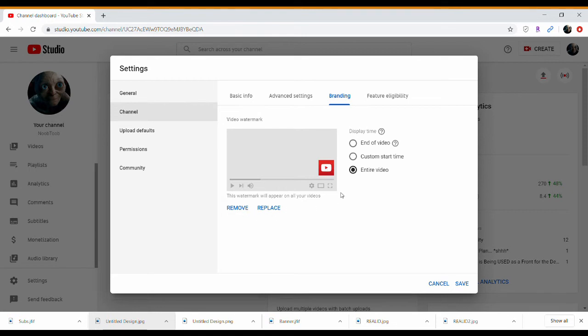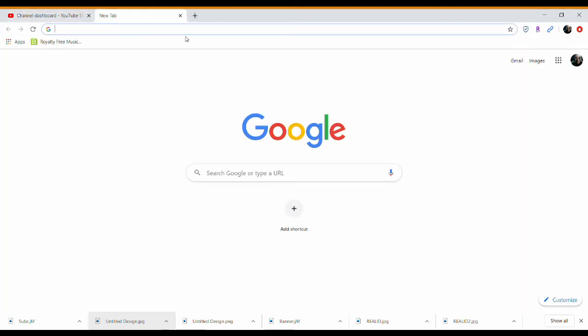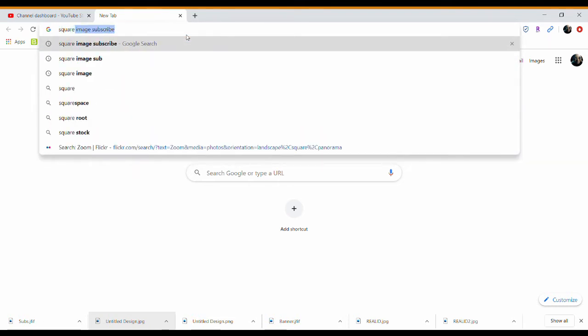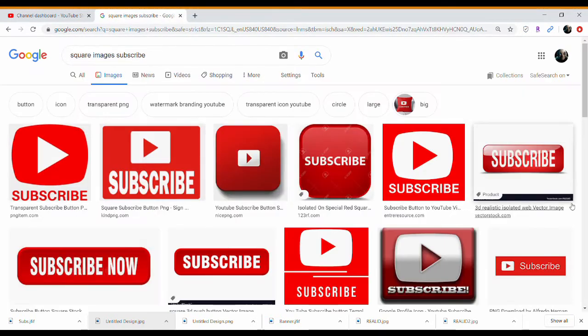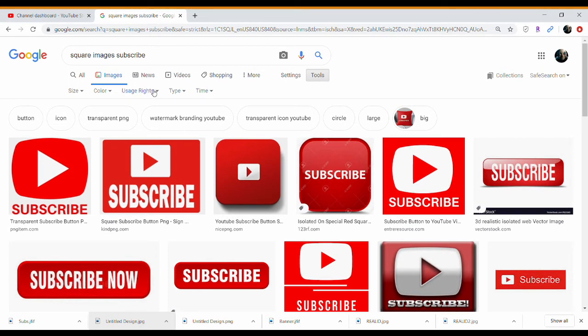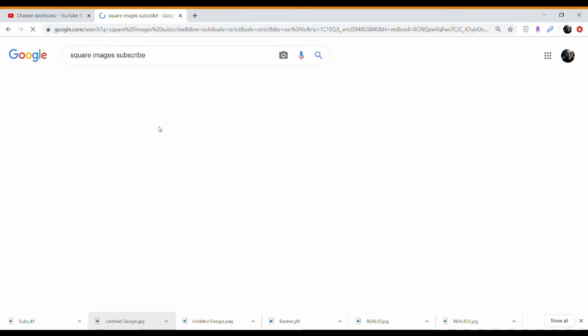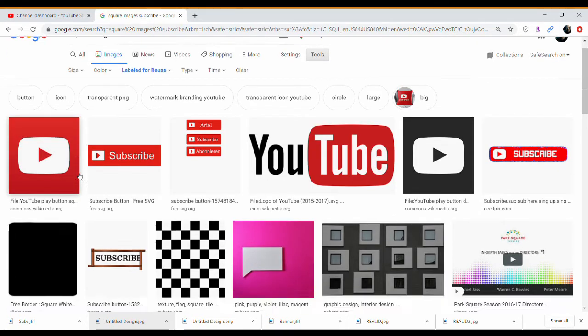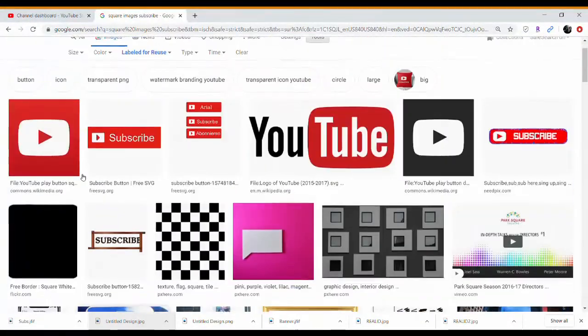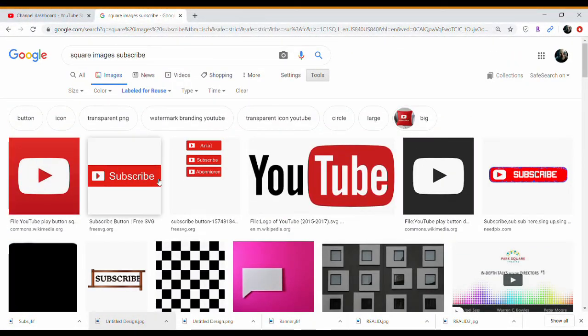I can remove, replace it, but you're going to want to use a square image. I suggest going over to Google, square images, subscribe. See? Tons of them. But you're going to want to go to your tools, usage rights, labeled for reuse. This is the exact one that I used. You have more, and you could use anything, but a square is the way to go.